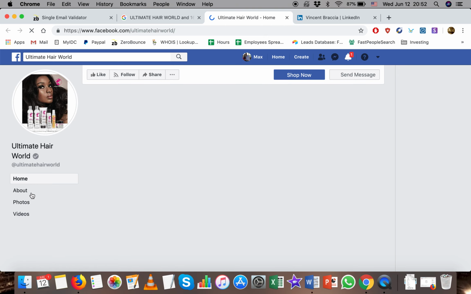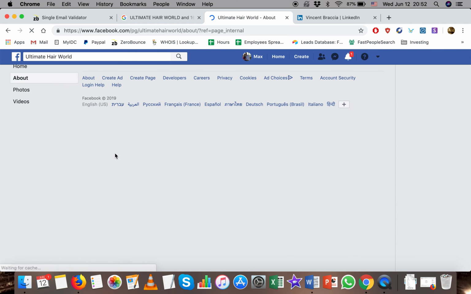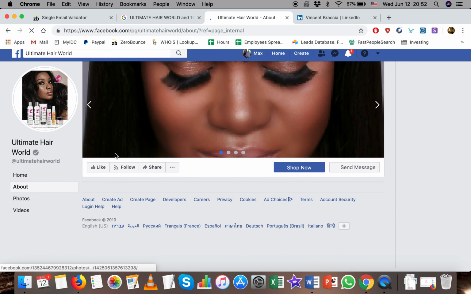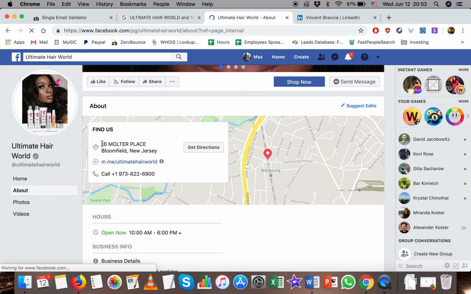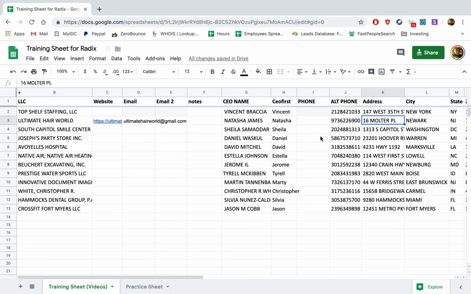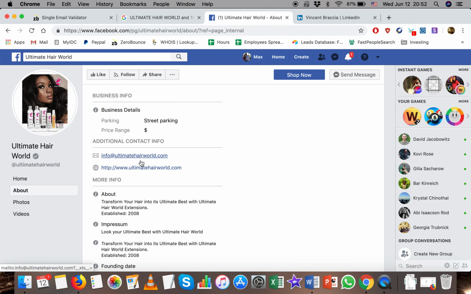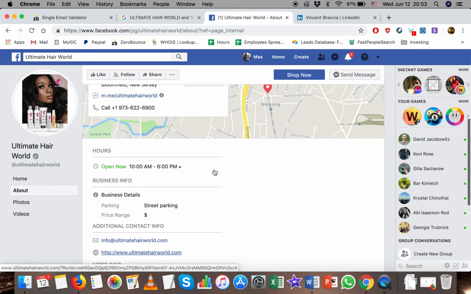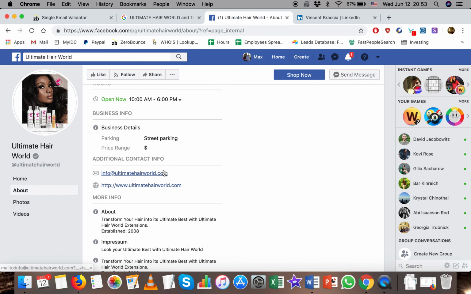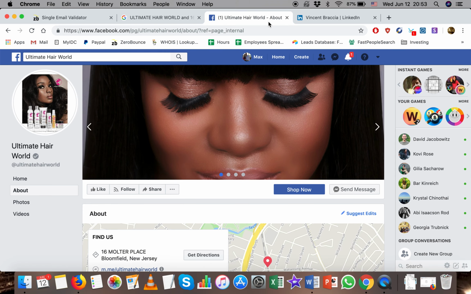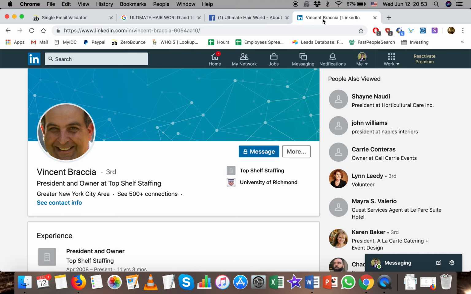With a Facebook, you want to check the About section, see if there's a matching address or phone number. You can see this address, 16 Moulter Place. 16 Moulter Place is the same address that we have in the sheet, so it is indeed the correct place. And we can see there's an email and a website as well. We'll talk about info emails later, but again, Facebook is an excellent resource.